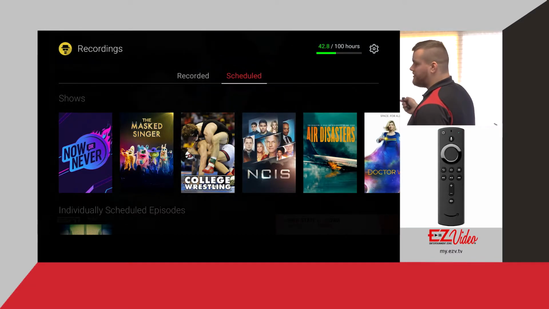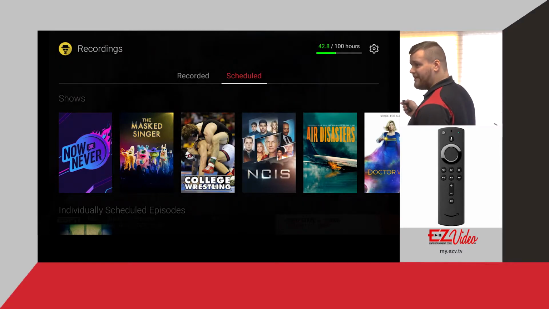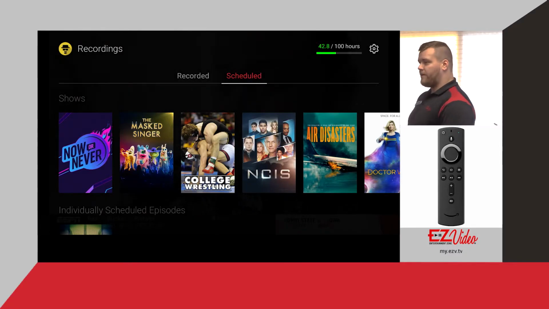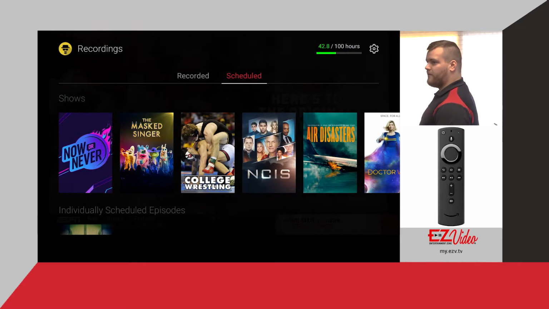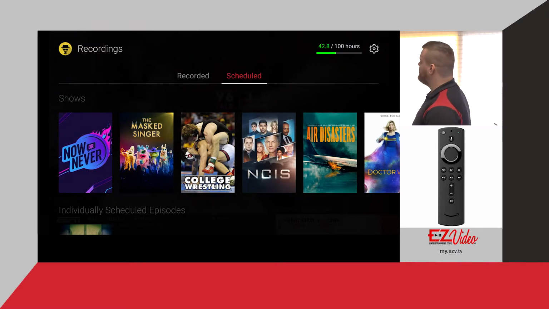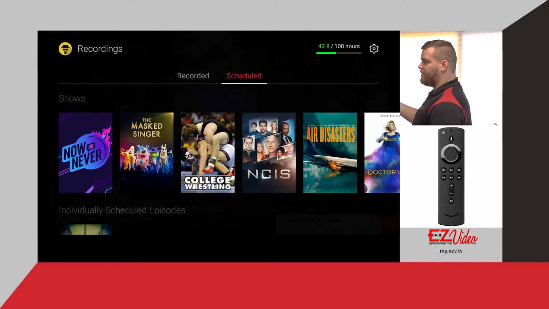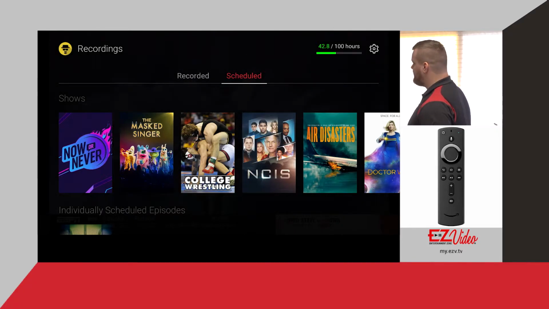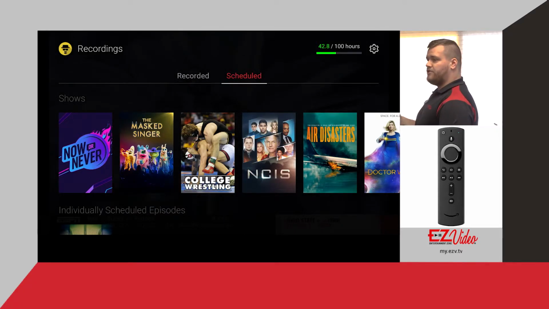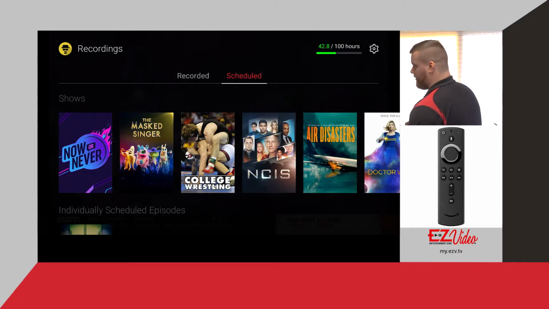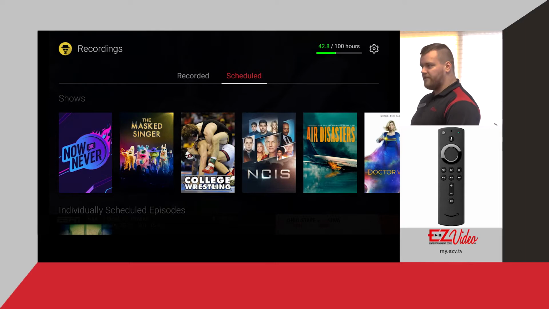Up at the top right of the screen, I can see how much storage space I have in my DVR. And I want to note that each EZVideo account comes with 25 hours of free storage. This is a test account that we have, so we've enabled a little more to do different testing and things like that. But you can upgrade to 100, 150, or 200 hours for an extra couple dollars per month if you find that you're recording a lot of different shows and things like that.